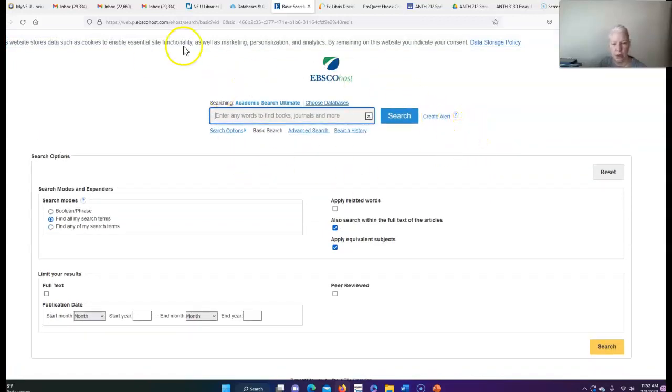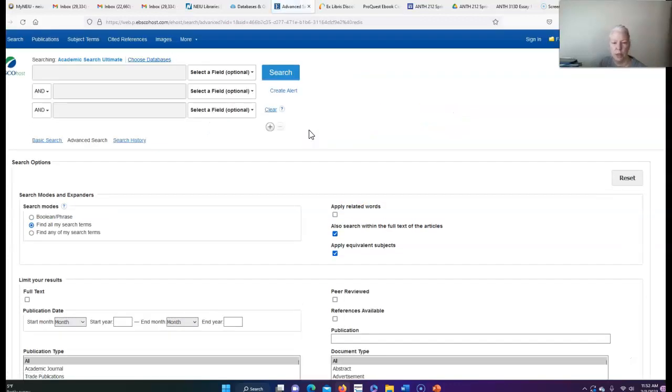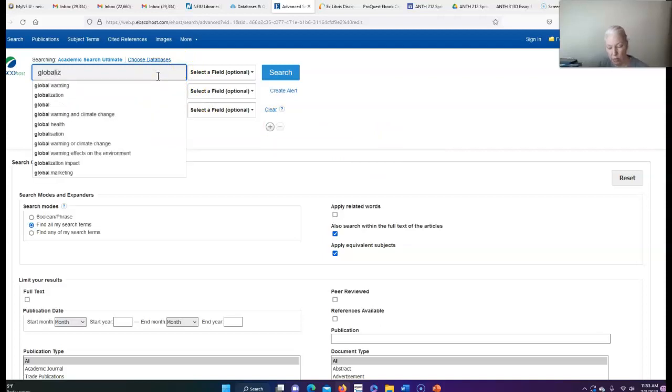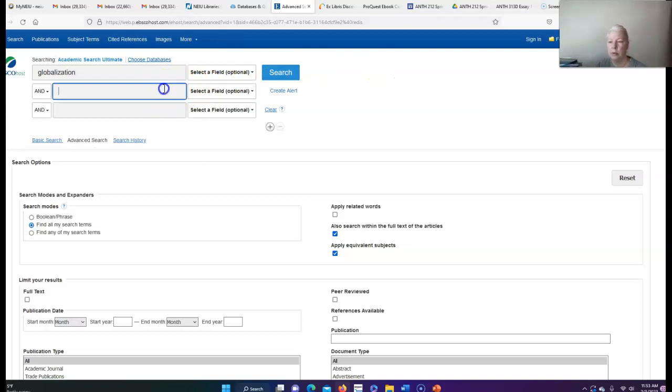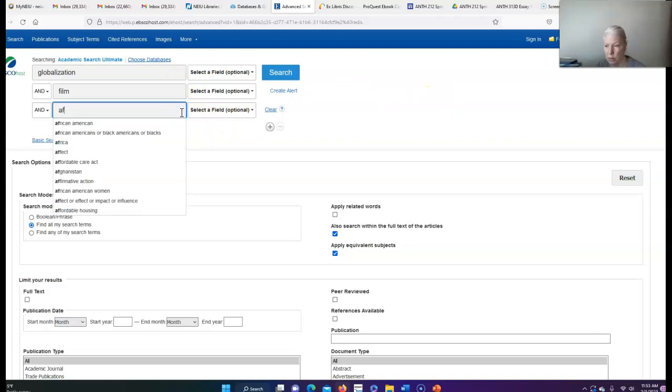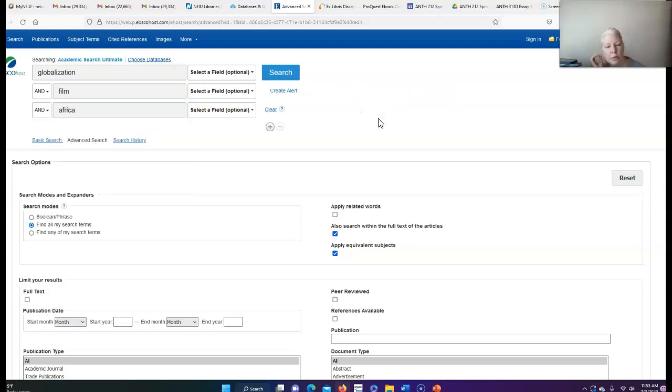Again, here we are. When we click on it, we come to this general page. It's a basic search. I always encourage you to go to the advanced search. It just allows you to do a more effective kind of search. So same thing that we were doing on the catalog. You're going to put your subjects in here. So again, let's say I want to do my project on globalization and film in Africa. And I do my search.